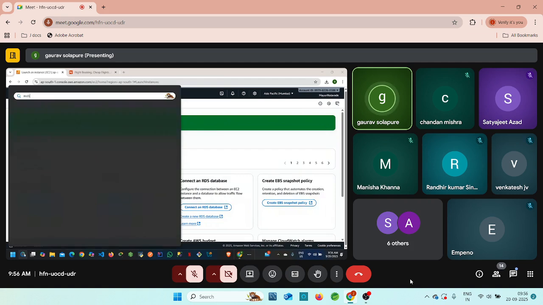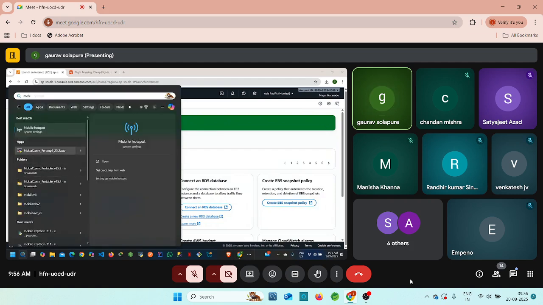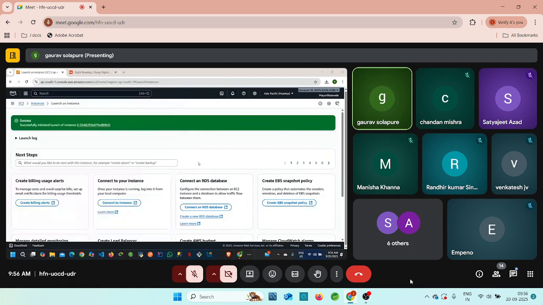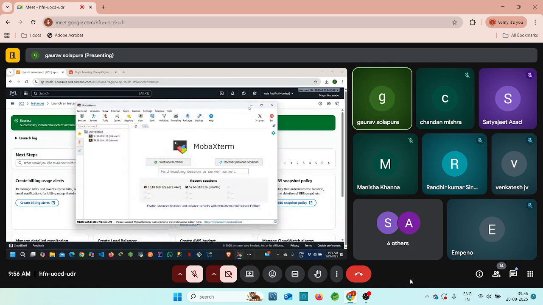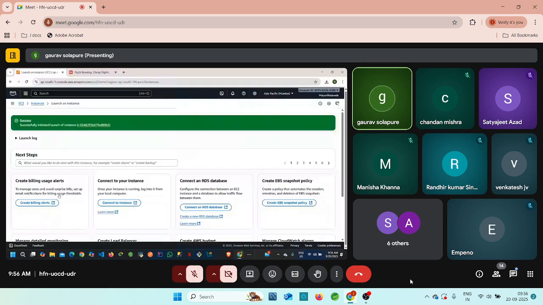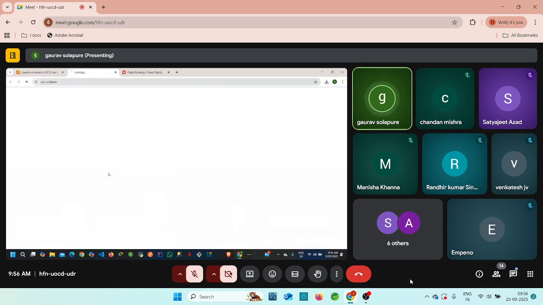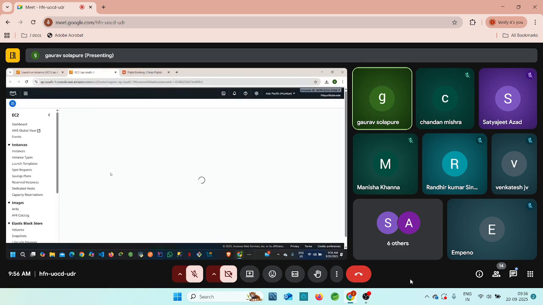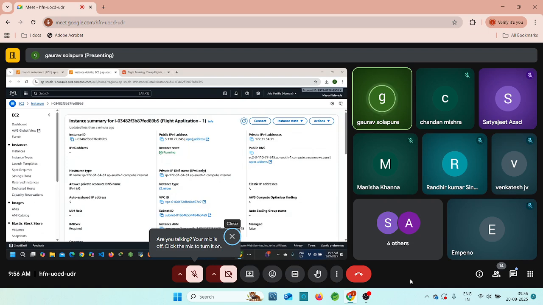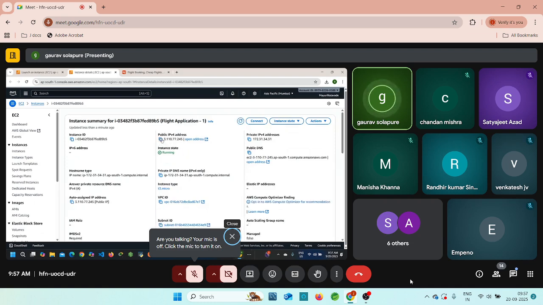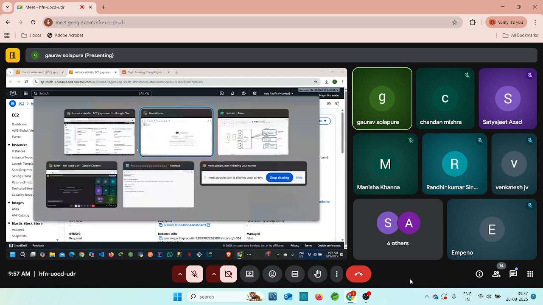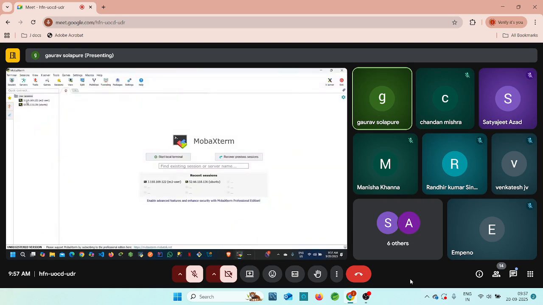Let me open the MobaXterm. Right, our service successfully initiated with our instance. So go to this instance. Right, this is the running instance. Just copy this public IP. Let me delete that one.